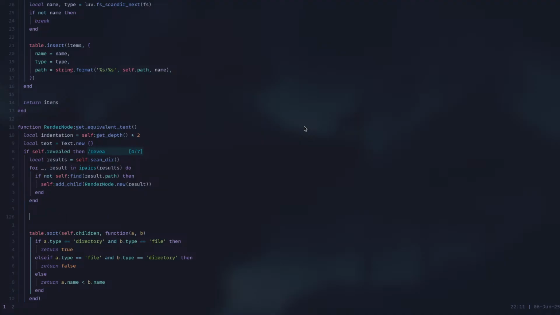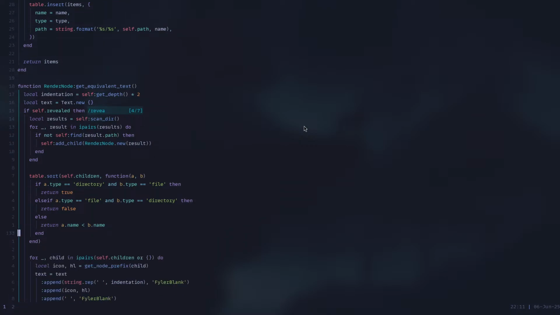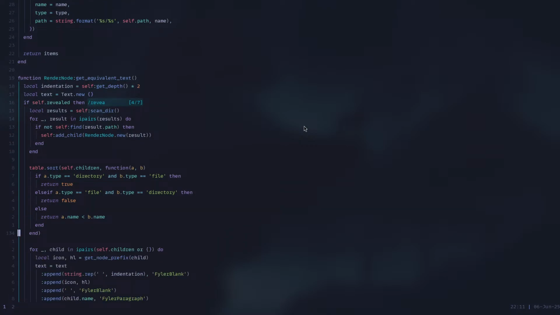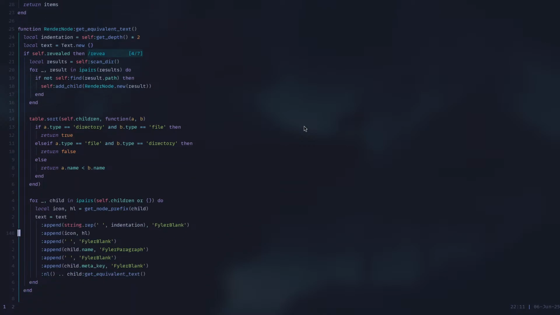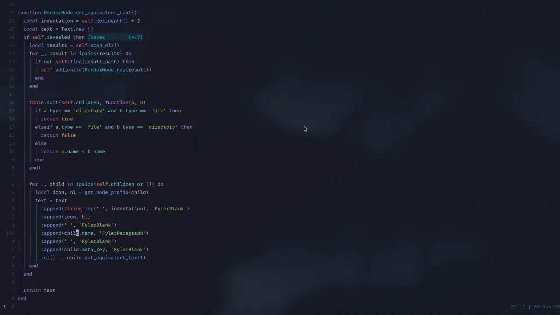So before going through the text appendation, we have to calculate the indentation levels for the indentation marker. So where are we rendering the names? So here it is.